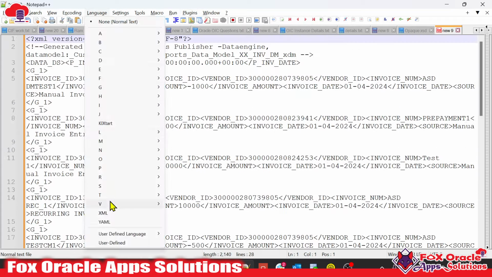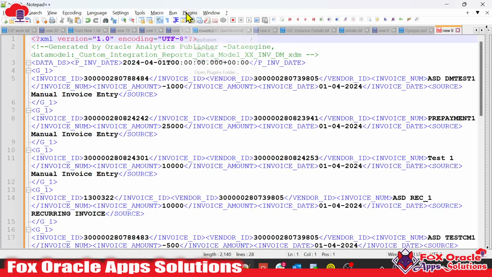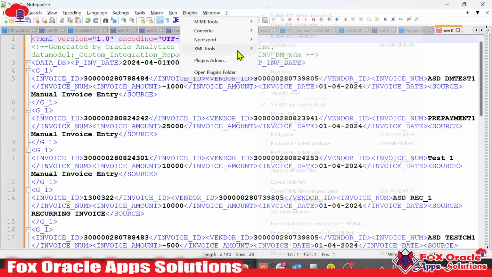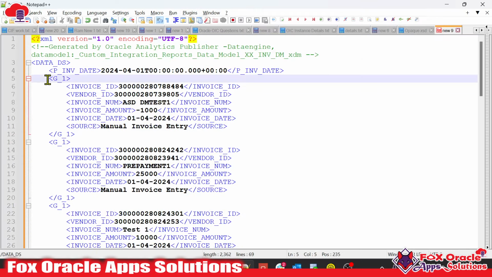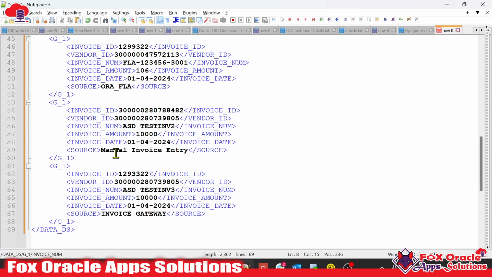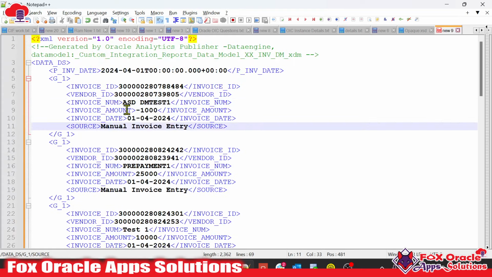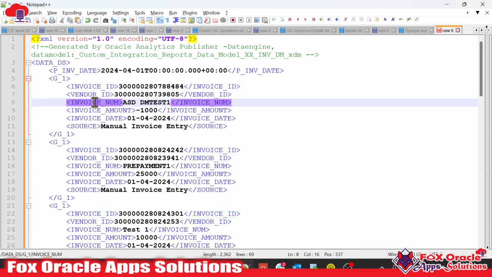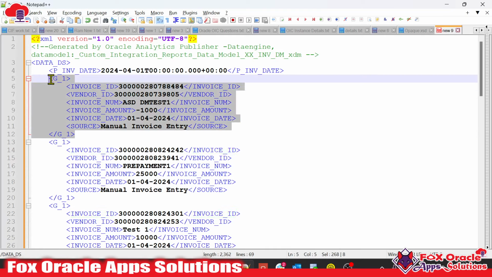And if I change it to XML language, go to the plugins, convert the tool, and make it pretty XML, you can see this is our XML value of the BIP report. That BIP report is returned in the XML value. You can see these are the columns we are receiving from the BIP report. The same XML file we can use while reading the data in OIC.